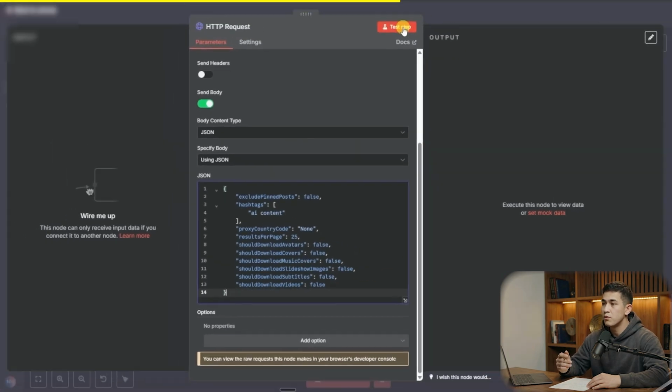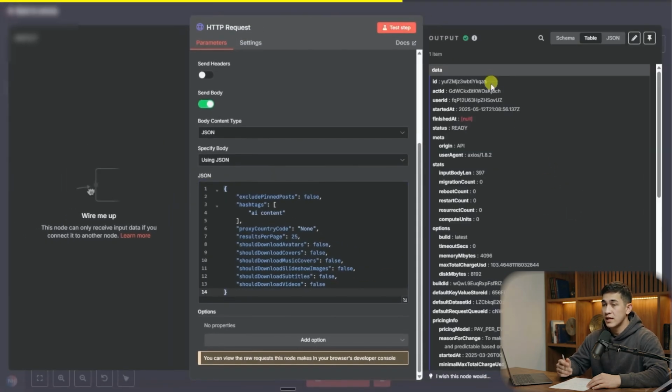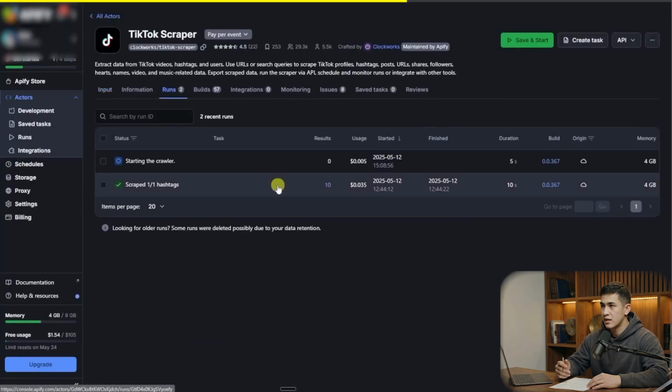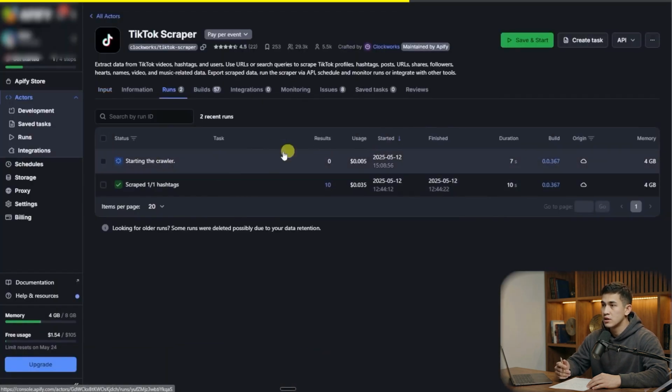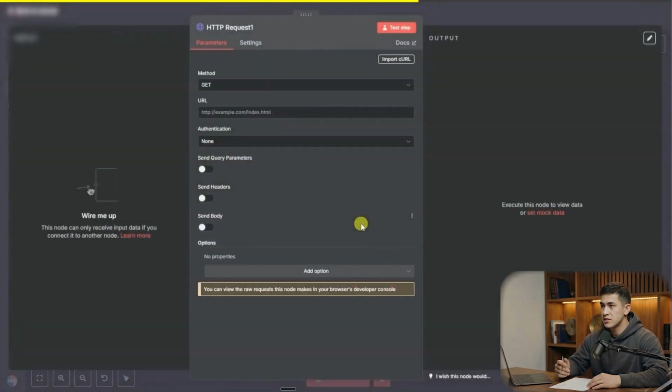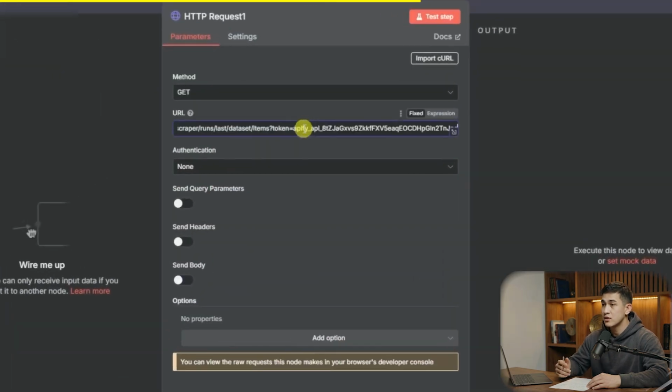And last but not least, you want to fetch the results. Next, we need to pull back the scraped results. In the actor's API endpoint list, scroll to Get Last Run Dataset Items and copy that URL. This is your retrieval endpoint. It is super simple. In n8n, open another HTTP request node and paste the GET URL. Again, that's about it.